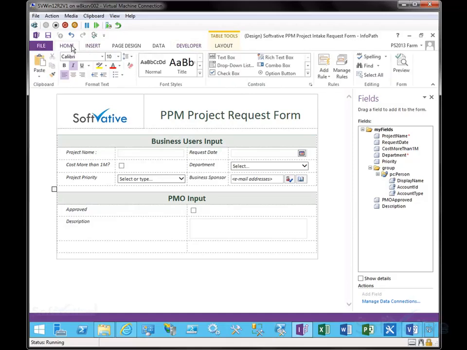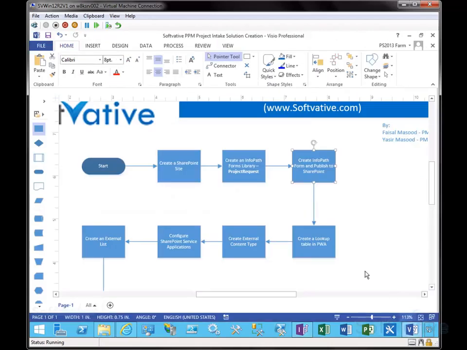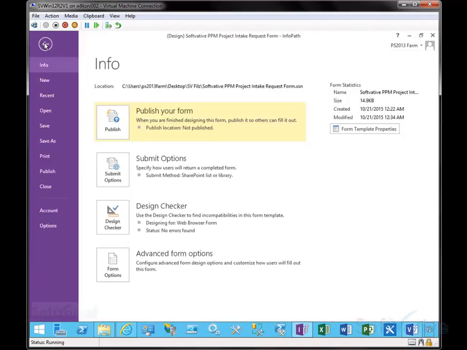All right, so far we've done a lot of changes in our InfoPath. Now let's move back to our Visio process. So we have created the library. In the next step, we have been creating the InfoPath. Now the next step is, before we publish, we would like to review the form options.